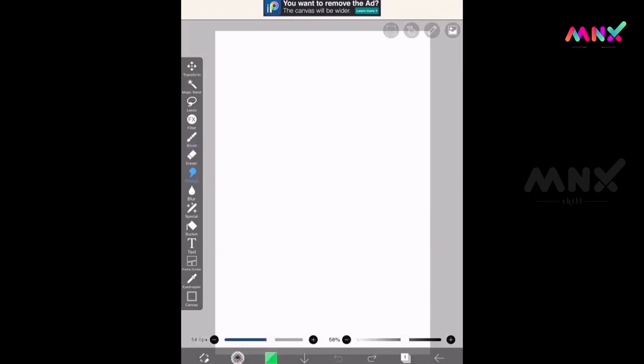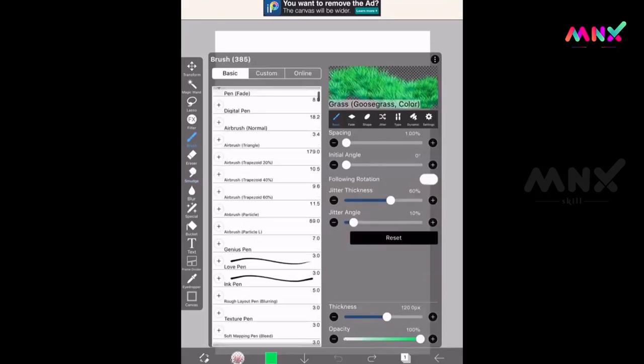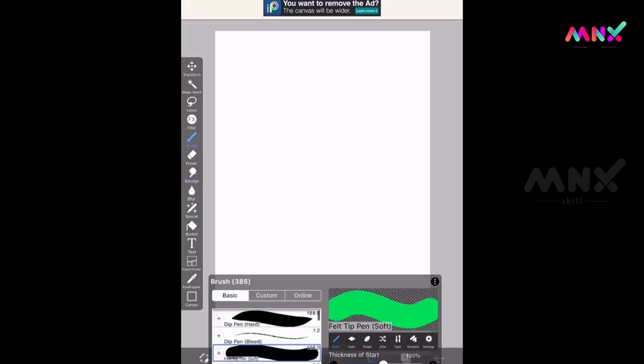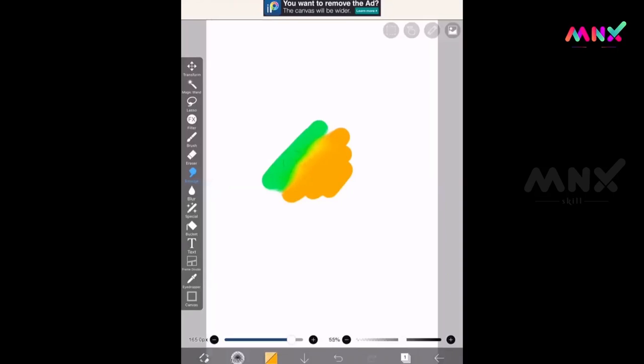Your smudge. What is the use of smudge? If you have colored two colors and you need a soft transition, I mean, you need smoothness over these two colors, if you select the smudge and decrease the opacity of the brush and apply, you can get a smooth transition. Smooth transition like this.